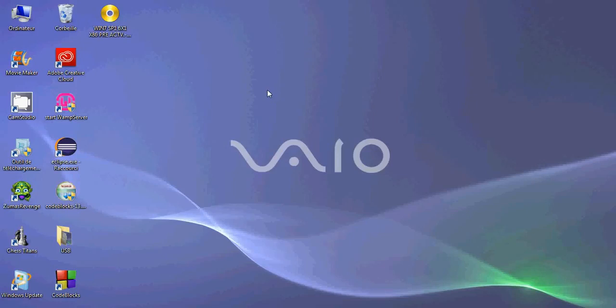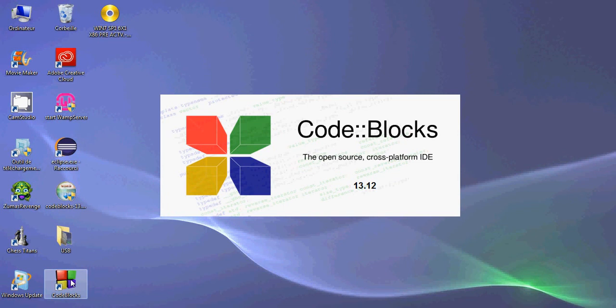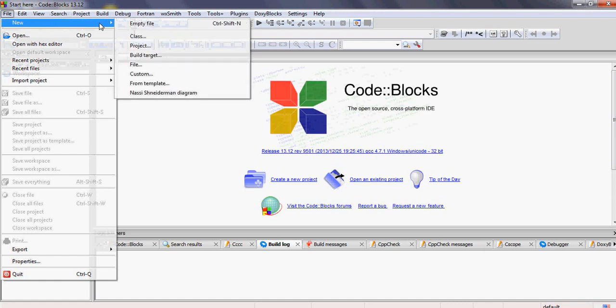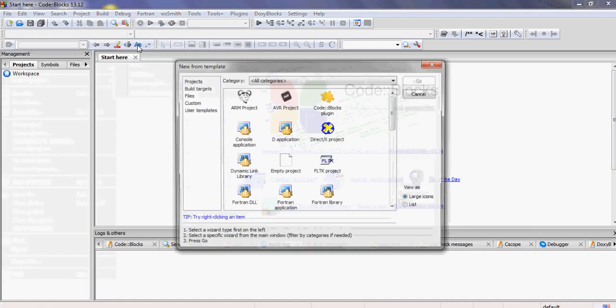Hello, in this video I will show you how to create a new C project in CodeBlocks. Double-click this icon to open CodeBlocks editor. Go here to the menu bar and click File, New, Project.